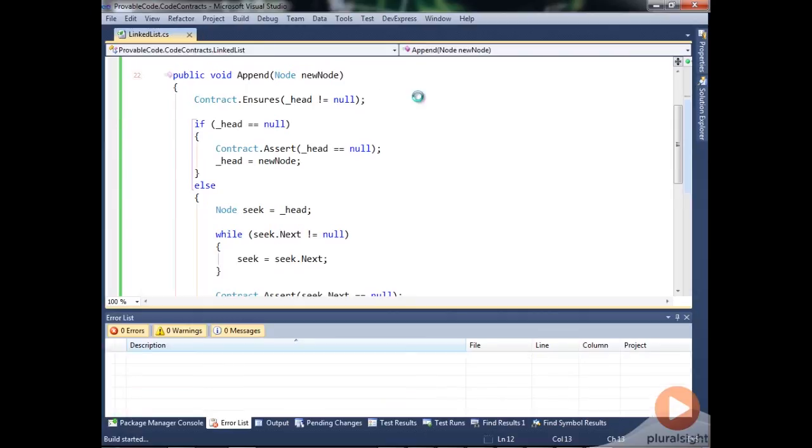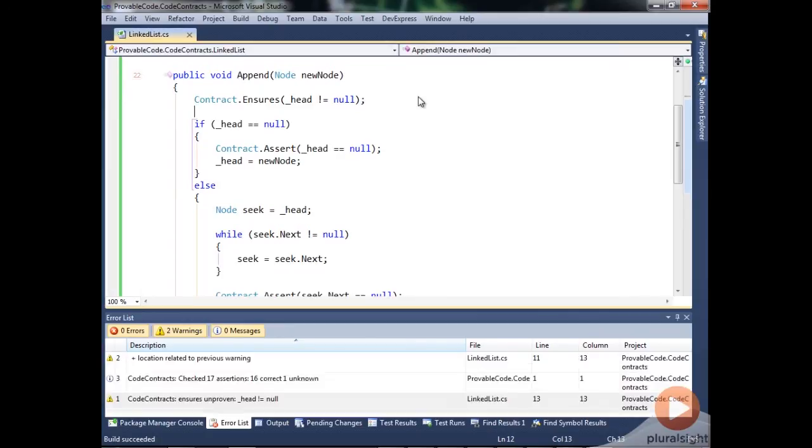Let's see if I can prove that head is not null. Code Contracts comes back and tells us that no, we can't prove that head is not null. And it's saying that if we go through this path here, then there's a possibility that we'll end up with a null pointer in head. So let's examine this path. We're setting head equal to new node. So there's nothing in here that is saying that new node is not null. If I call append on an empty list and pass in a null pointer, then that list will still be empty by the time I leave.